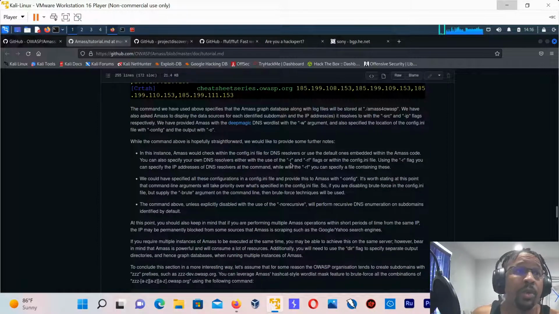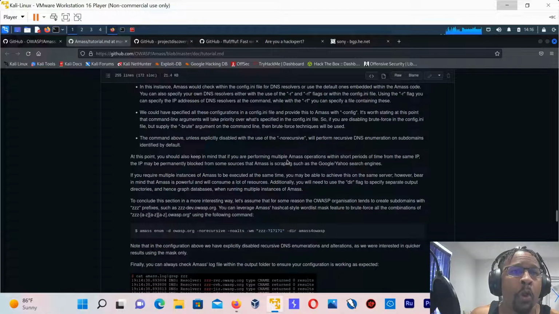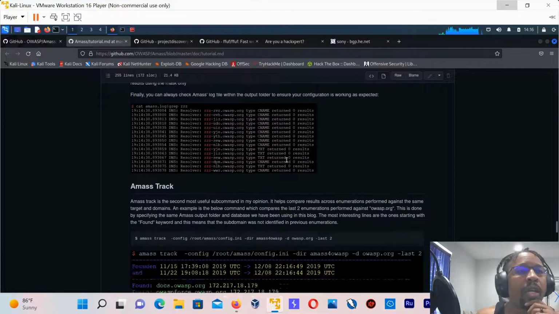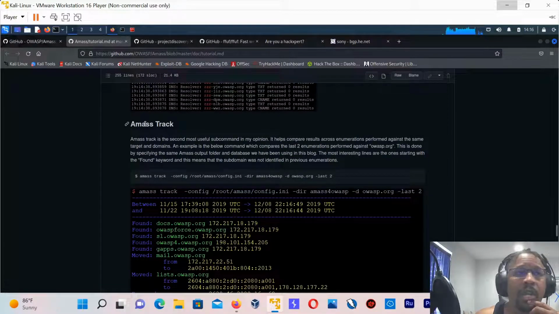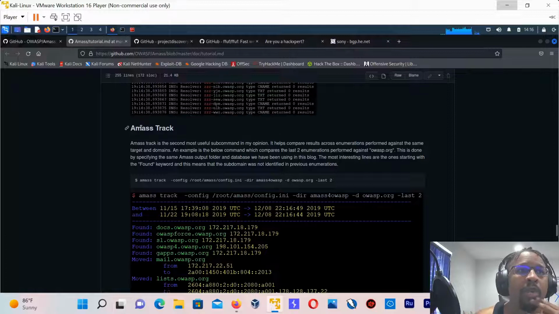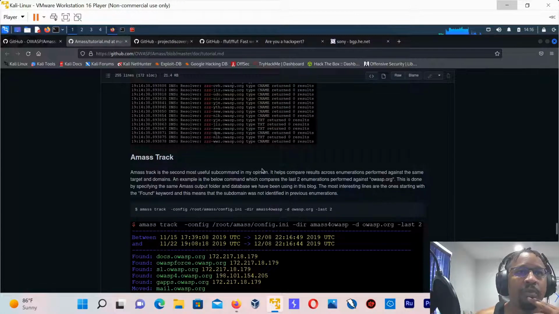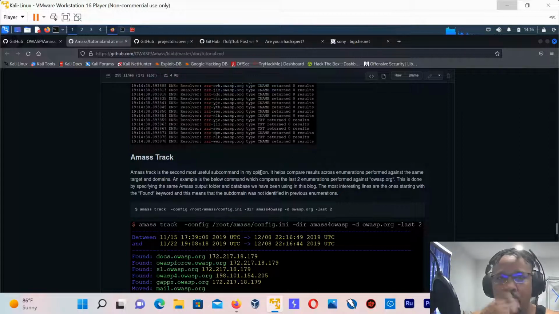Those are pretty much the big ones that we have. So here's our next one, which is AMASS track. This is the second most useful subcommand. It helps compare results across enumerations performed against the same target and domain. Read that one more again. It helps compare results across enumerations performed against the same target and domain. So it looks for what's different or what was changed from an initial scan here.